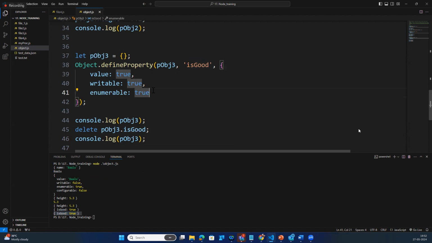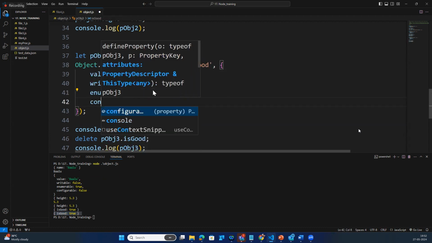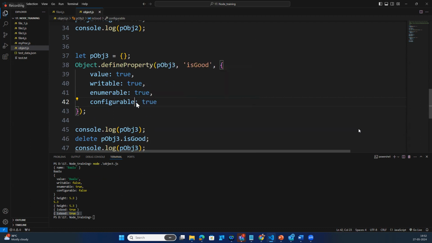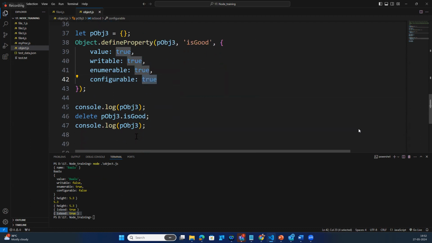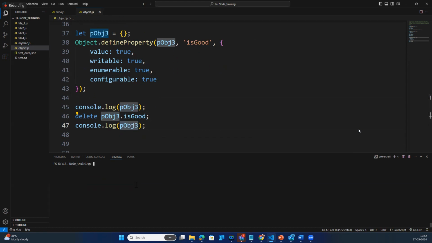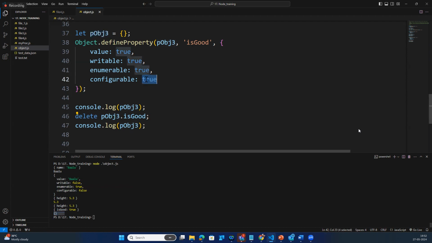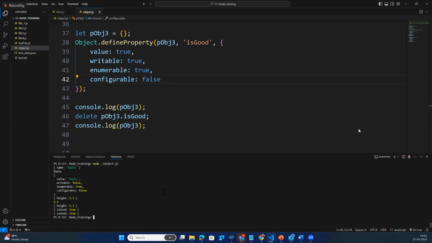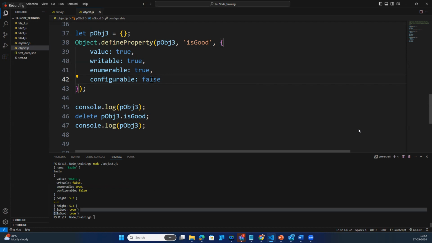Because there is one property descriptor called configurable. If you make configurable equals true, then only you can delete property values. Otherwise, no. I just make it true, which means you are able to delete it. So when I make configurable equals true, delete pObj3.isGood will work, the property will be deleted, and then I see an empty object here. If I make it false, you cannot delete the property. You simply see the existing value, isGood equals true, displayed here.